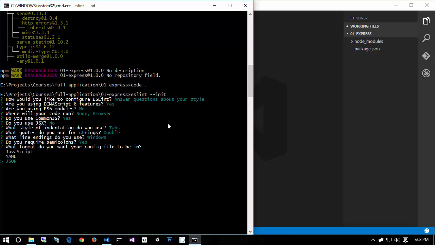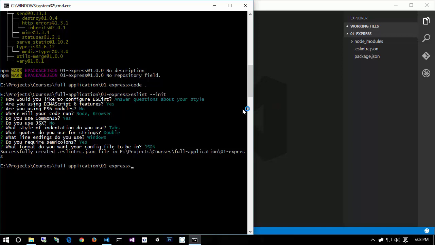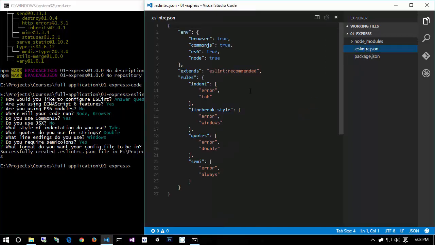And the reason I'm doing that is that's going to be the format that my plugin for VS Code is going to pick up on. So VS Code will actually show me ESLint errors in my code, which is nice. So we'll select JSON, and all that's going to do is create this ESLint.rc file with all of these parameters that I just specified.